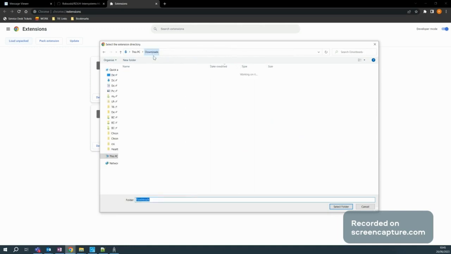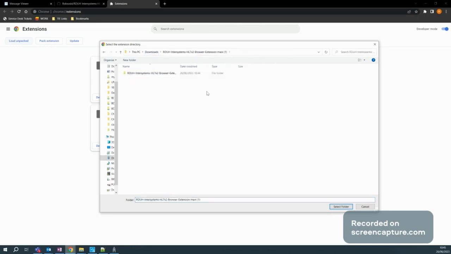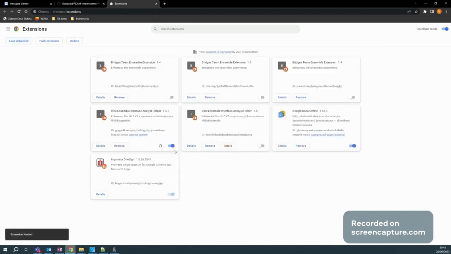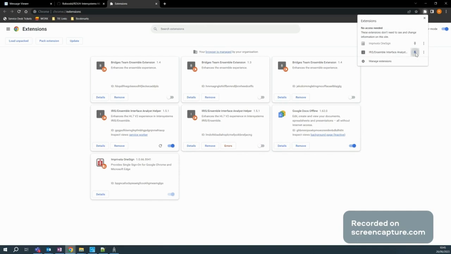Then once you've clicked it, you can navigate to your downloads, look at the folder you extracted, open the first one, and then it's the second one called RDUH InterSystems HL7v2 browser extension main. So select that folder. You can see one here that I have been using previously, but this is the one I've just installed. So that is now installed on my browser. It will be different for Firefox or whatever browser you use, but I'm going to pin this up here. I find that the most useful thing to do.